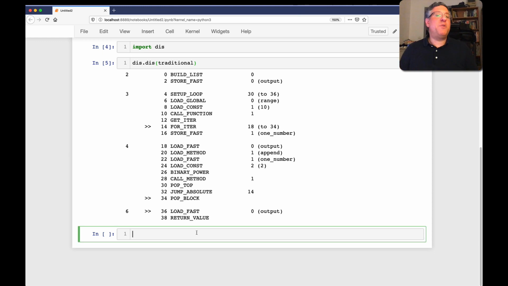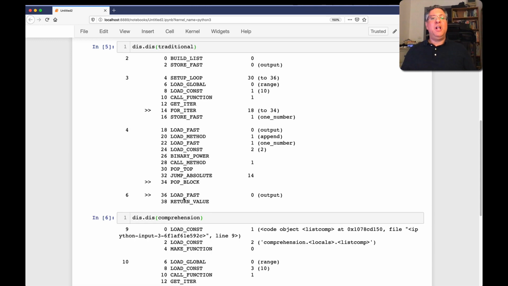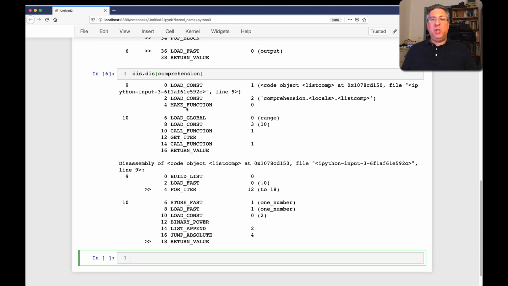If a list comprehension is just a rewritten Python for loop, then we're going to see something very similar. But actually, when we see dis.dis of our comprehension, it's going to look wildly different. Look what we've got here. Load const. What the heck is load const? And then load another const here, and then make function, and then load global. What the heck is going on here?